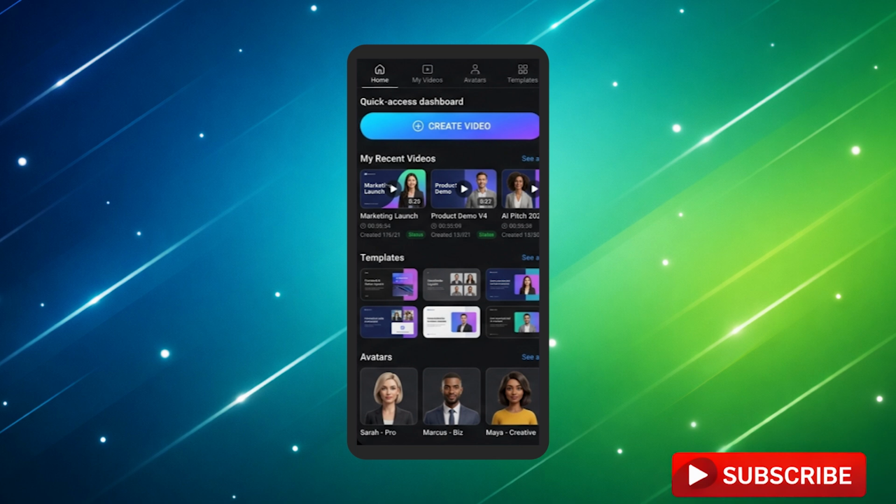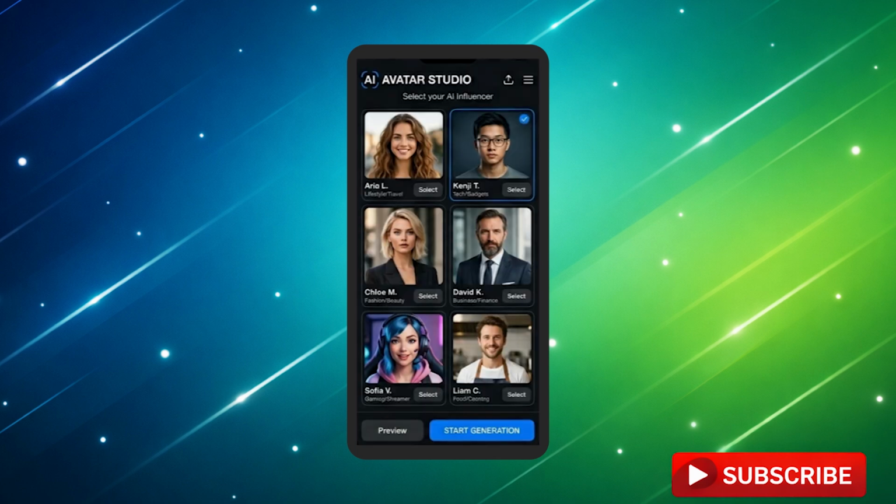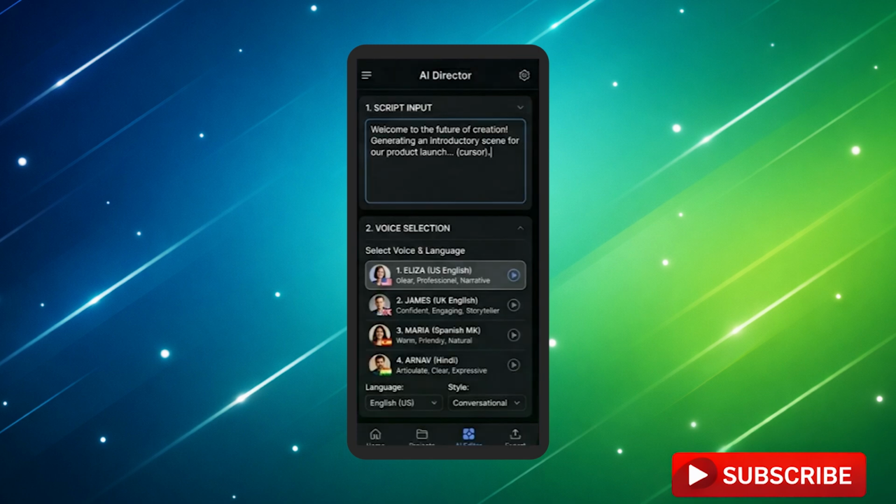Next, choose an AI avatar. You can pick from ready-made influencers or create a custom avatar depending on your plan. Then select the video format, usually vertical 9:16 for social media content. Now type or paste your script into the text box. This is what your AI influencer will say. Make sure your script is clear, natural, and engaging so it sounds realistic when spoken.